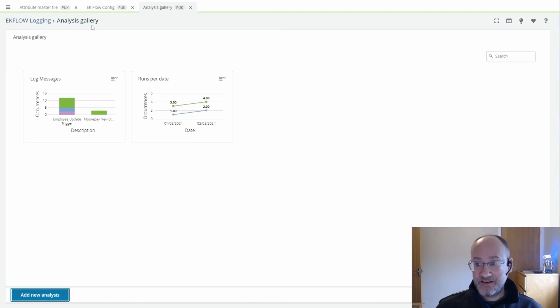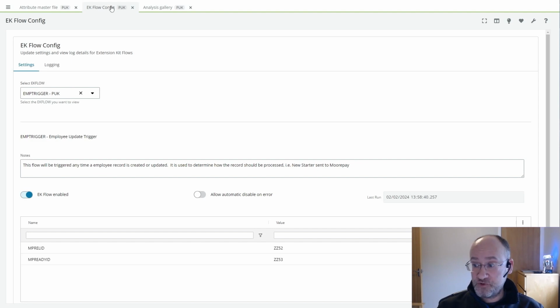So everything can be controlled within the client, and it's only at specific times I might then need to contact my IT desk or something to actually look in Extension Kit and make some changes. But other than that, I can do all my monitoring, all my configuration through the ERP client itself, which I think is pretty neat, which makes it a lot easier. The data is where you're working anyway. And that's it. You've got an Extension Kit flow, which is controlled by FlexiField groups attached to an attribute master file, so the standard building blocks of ERP itself.